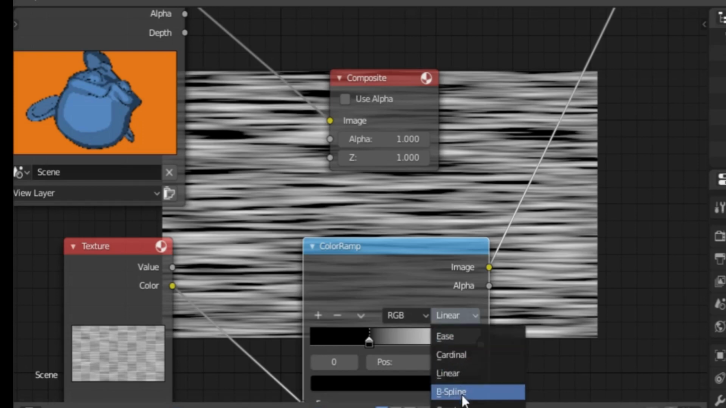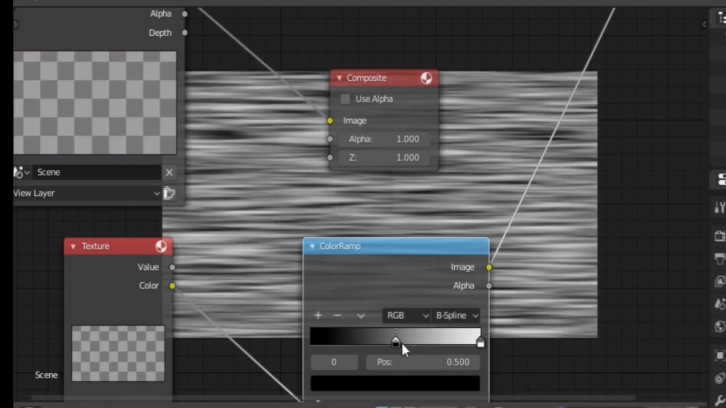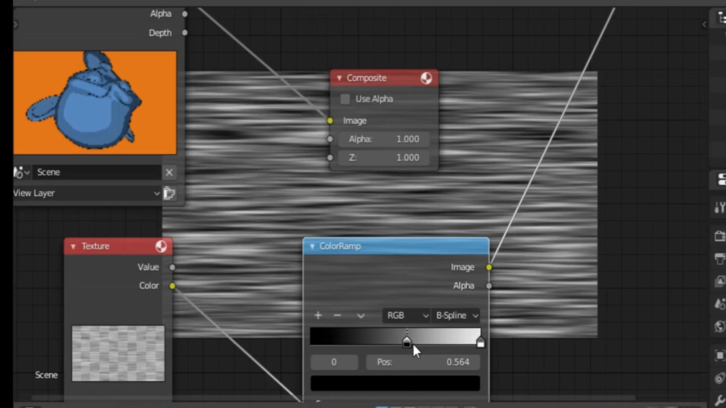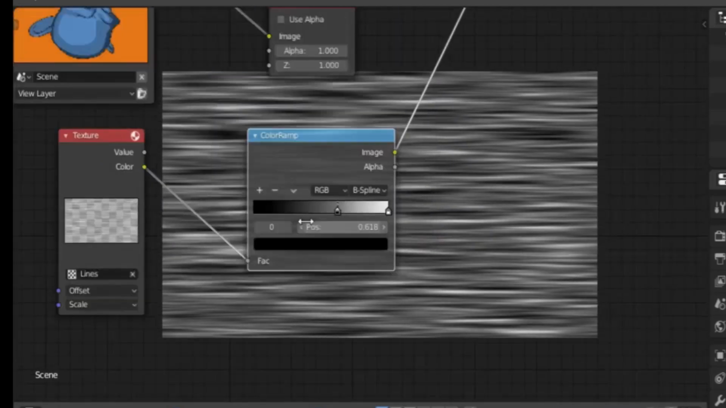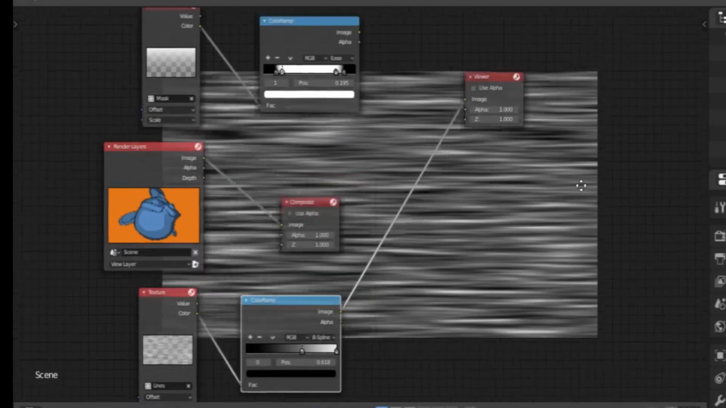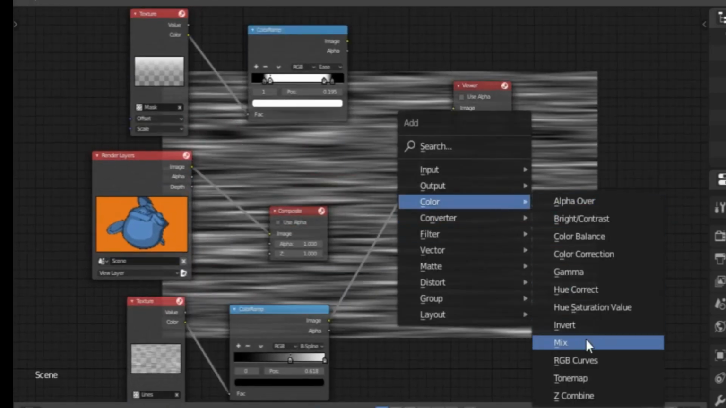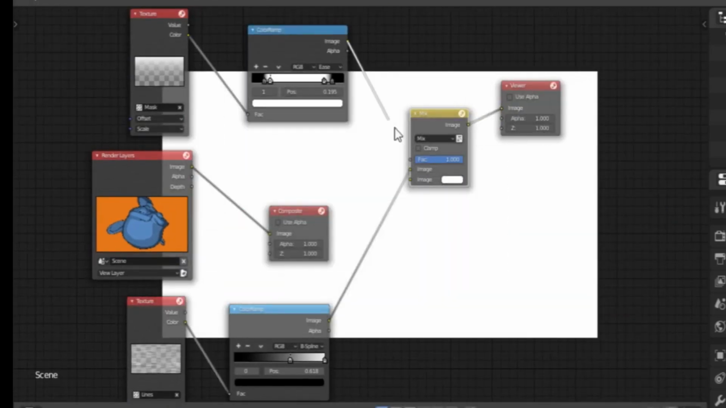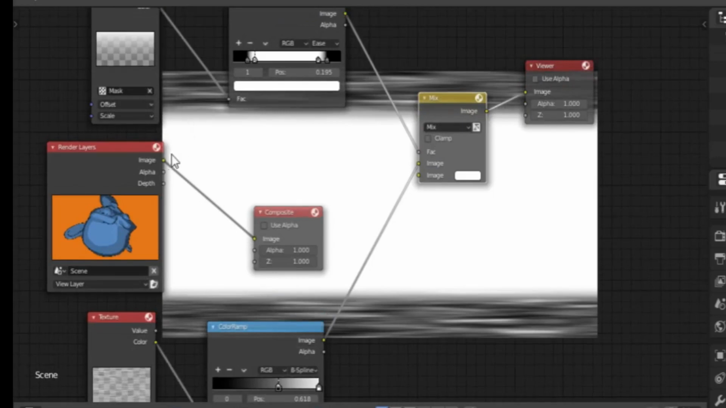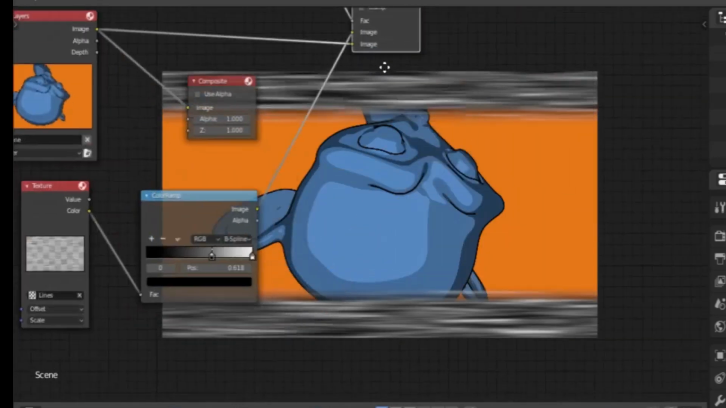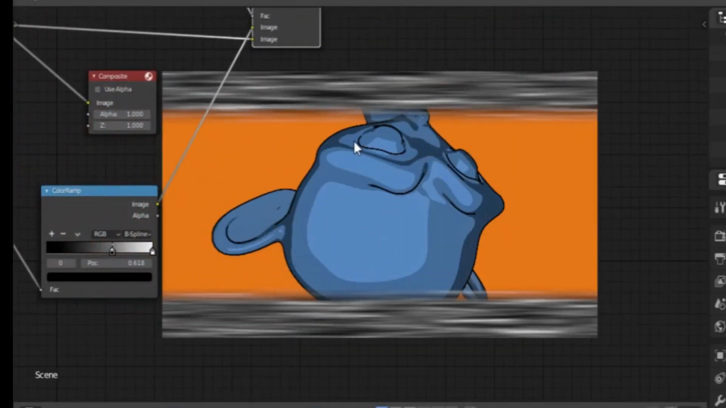So let's switch to this B-spline or spleen or whatever way you pronounce that, and do something like this. I kind of like that. That's pretty. Now, if you want to get a preview, you can add a mix node in the meantime and multiply. Nah, I'm not going to multiply it. I'm just going to go for the default. Okay, so this is what we're seeing.